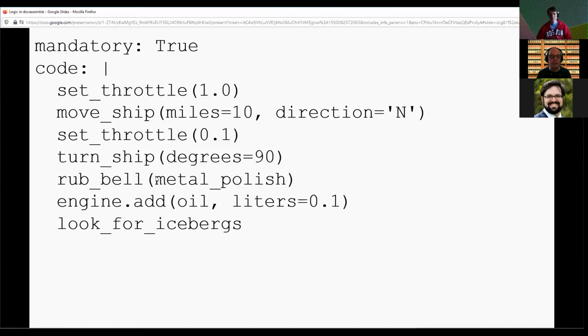That will cause the code to stop executing, and then when it asks the user a question for metal polish and it starts again, it will repeat those steps, which you don't want.